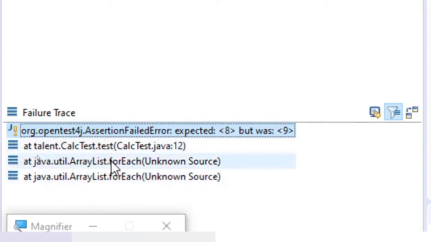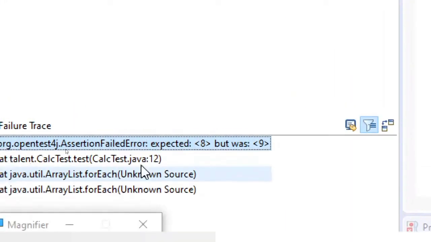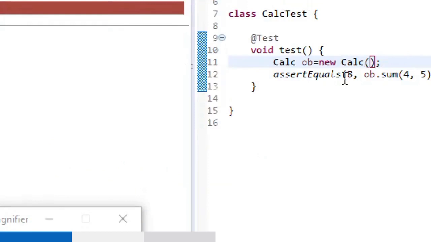And here you can see the print stack trace. This is nothing but the print stack trace. It is coming because of line number 12, that is CalcTest.java, that is our own test class. So because of line number 12, this particular thing got raised. So this is how you need to understand how to write this.